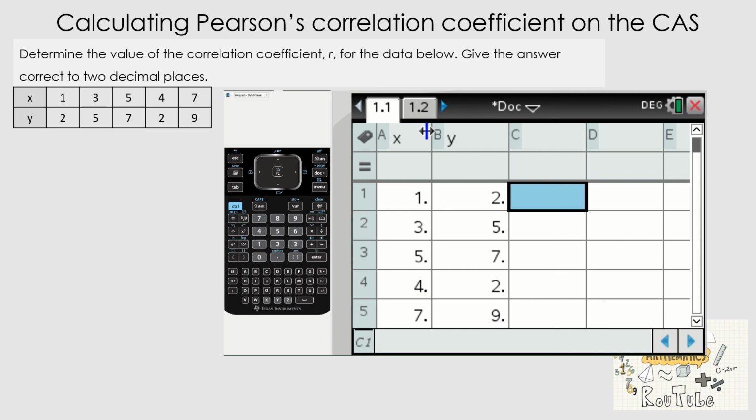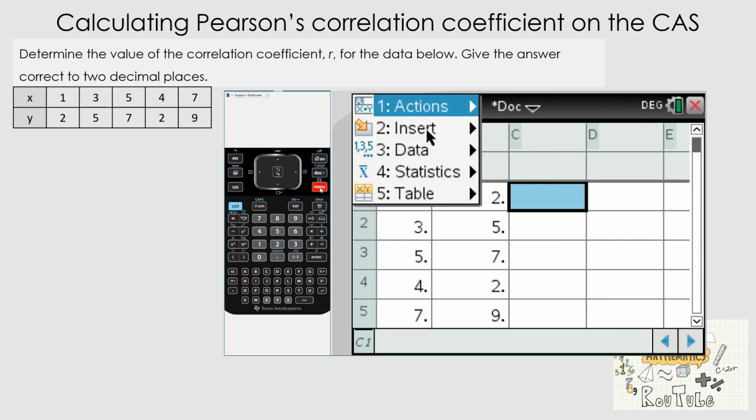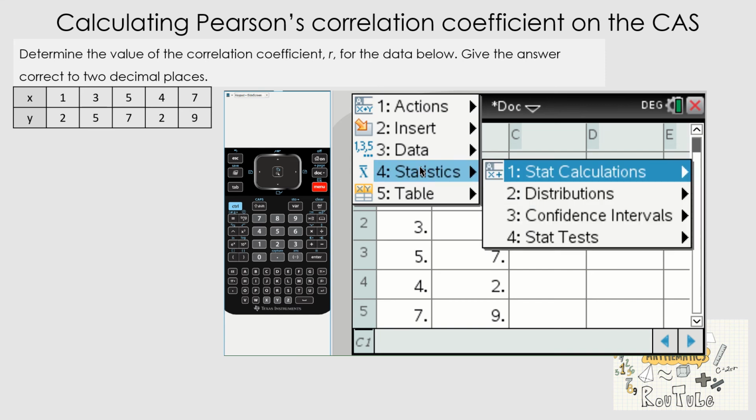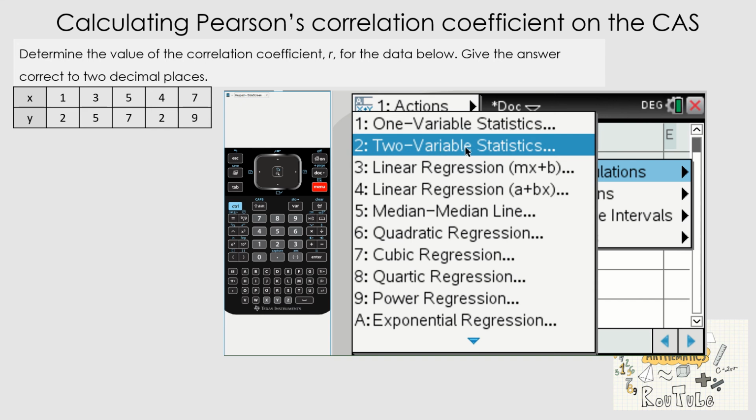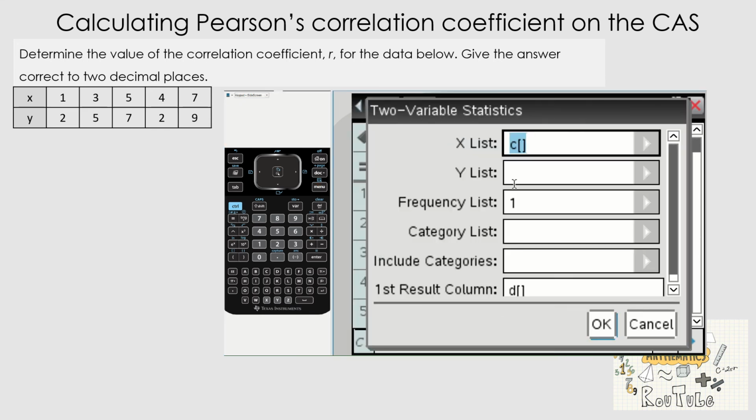Just to save a bit of time, I've already entered the data values in, and then we perform our stat calculation. Because we are in the business of doing bivariate data at this stage, that's the only difference between bivariate and univariate: the type of statistical calculation we perform. So we hit menu, statistics, stat calculation, and then you would have hit one variable when you're doing univariate, but because we are looking at two variable statistics, we press on two variable stats. And that'll bring up this little box.